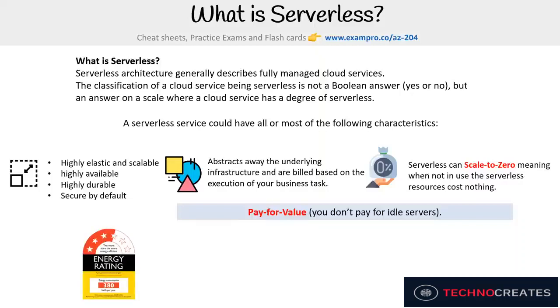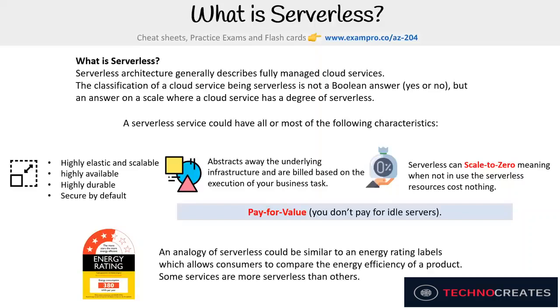And just to reinforce that idea that it's a degree, my friend Daniel, who's really big into serverless, loves to describe it like the energy rating system. So the idea is that when you go to buy an appliance, such as a washer or dryer, they'll tell you how energy efficient it is, and that's kind of the idea behind serverless services. And we're going to be talking about function as a service, but function as a service does not necessarily guarantee that it's a serverless service, but we'll talk about that in the next slide, okay?